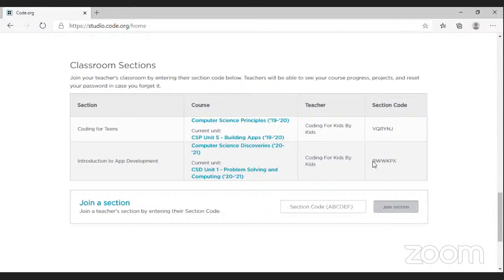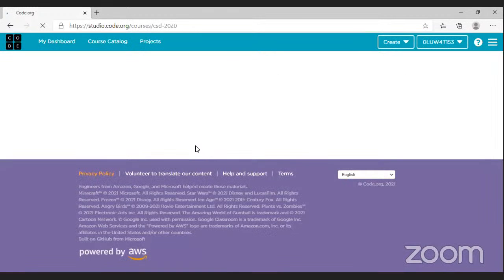Okay, so here's the section code for everyone who doesn't have the section code for this session. RWWKPX. So that's the section code. This should be all in capitals. And then you should see these two things here. This one, if I click on it, it's called Computer Science Discoveries.